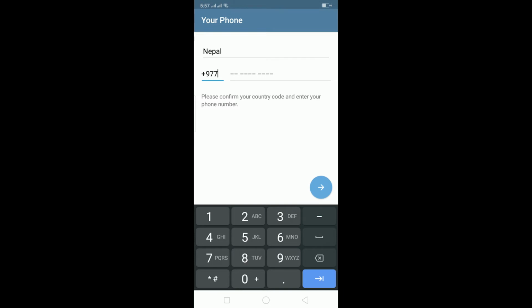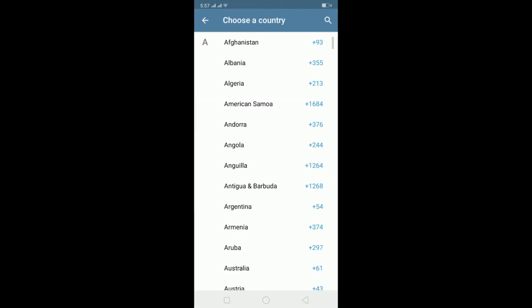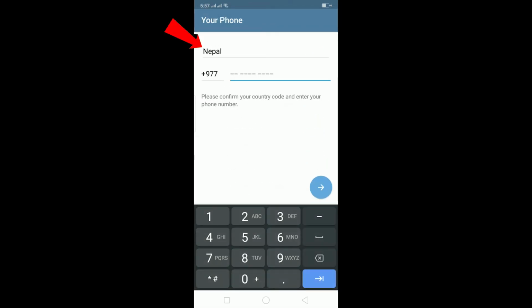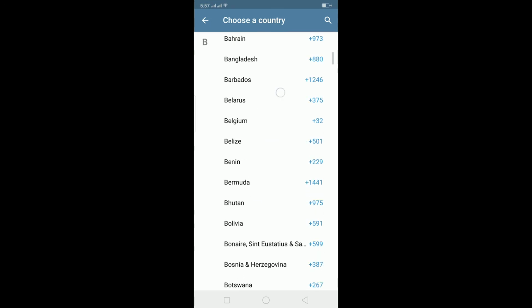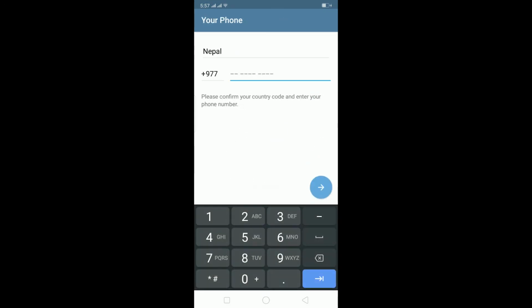Now over here, enter your country's code. So I'm from Nepal, so I'm entering Nepal's phone number code, which is 977. If you have a different country, you can just click on the country name, which is Nepal, and then select whichever country you want from here and enter your phone number. After entering your phone number, click on this icon over here.